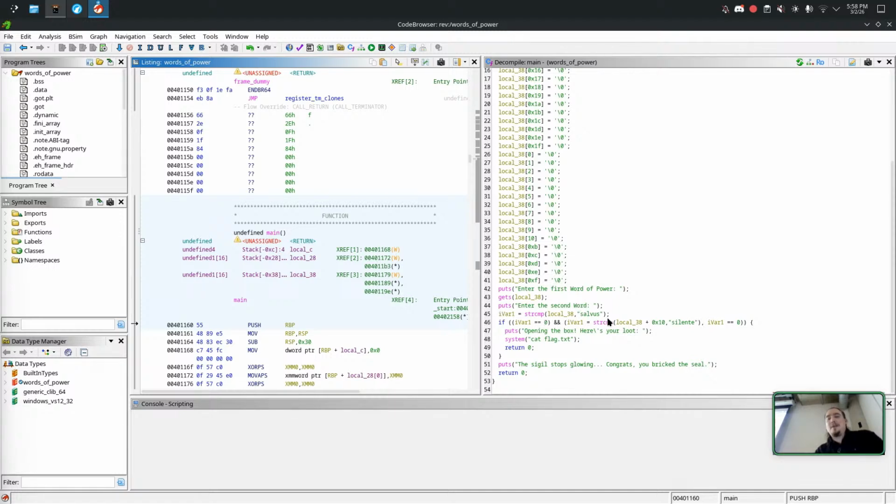And then we're comparing both of these strings. So the first one's being compared against Salvus, the second one's compared against Silente. And if both of those words are correct, then we get the flag. And as you can see, this is cat flag.txt. So this is where we do want that temporary flag.txt file in our current directory.